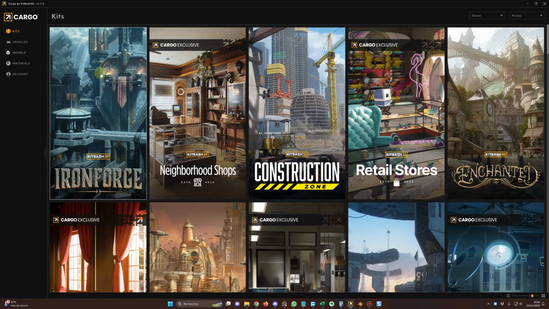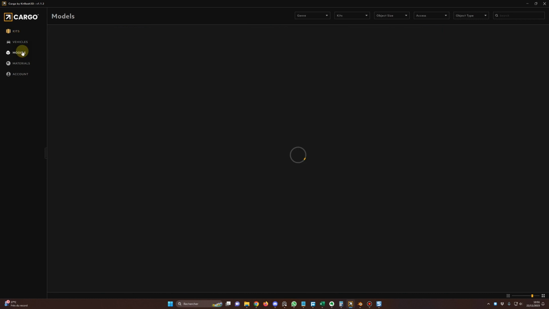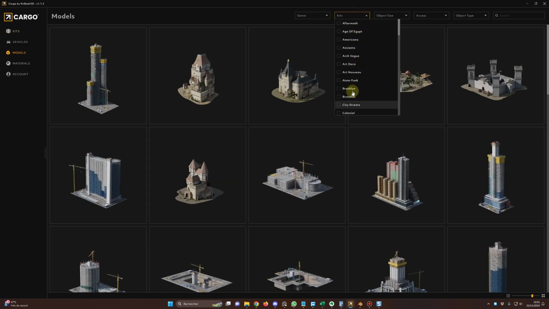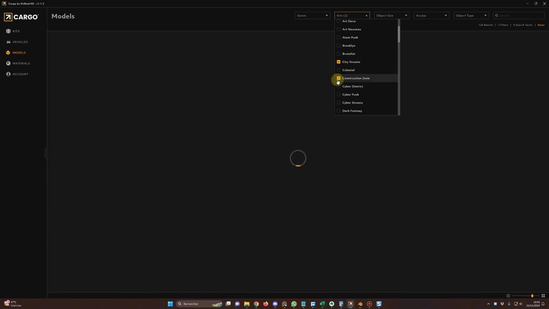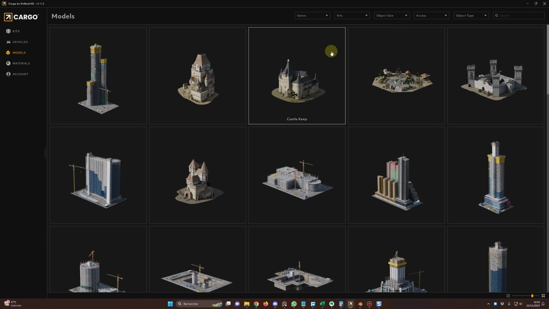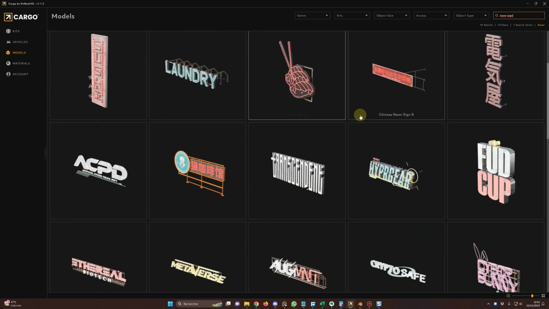In Cargo, you can either select the kit on this page and choose the assets you need in it, or you can go into models and select the kit from this dropdown. And this is how I prefer to work. I find it faster for my workflow because you can easily switch between kits without changing the page or simply select several kits at once. And sometimes when I'm not sure what kit to use, I simply type what I need. For example, neon sign. And here are the neon signs I could use in my projects.